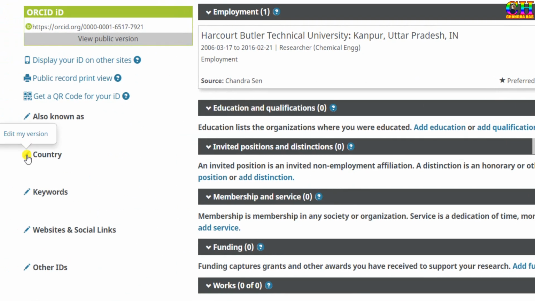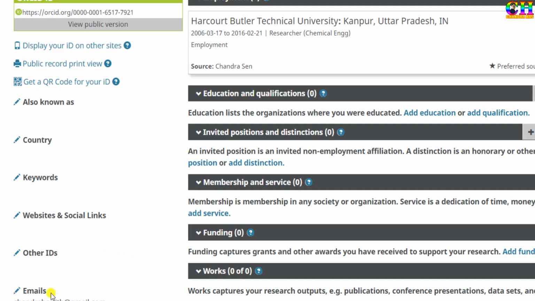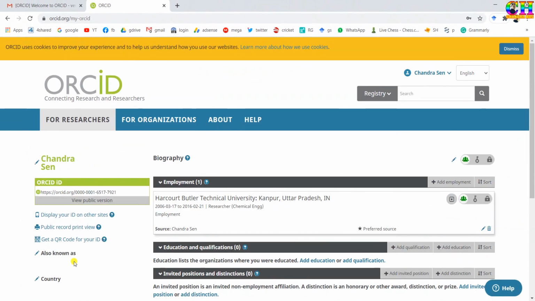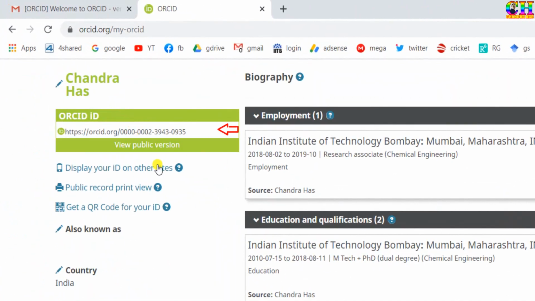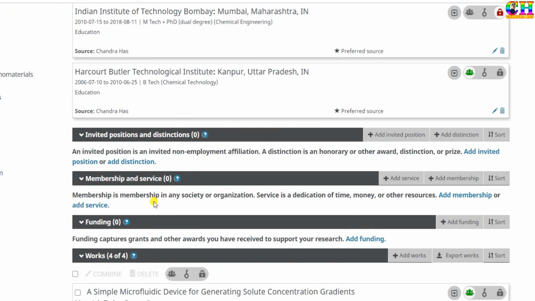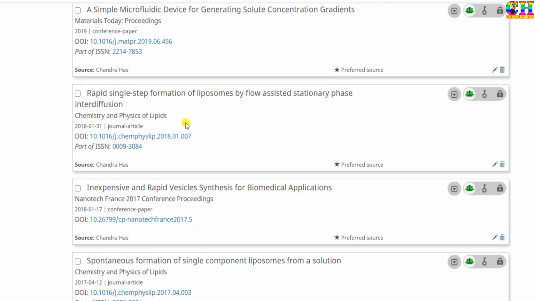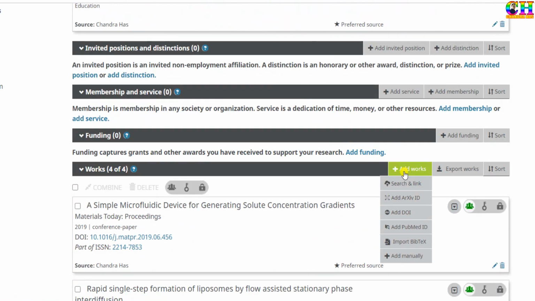On the left side, you can give the details about country, keywords, websites and social links, other IDs, emails. I already have my ORCID ID, so I'll just open it. This is my ORCID profile, name, ORCID ID, and other details, employment, education and qualifications, works. Here one can see all the publications related to me. Publications can be added easily. Just go to add works and then you can use any of the given links.